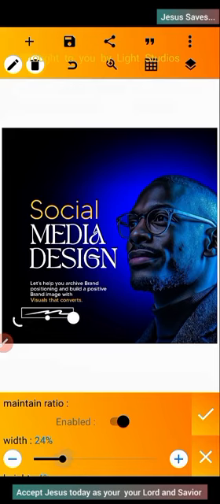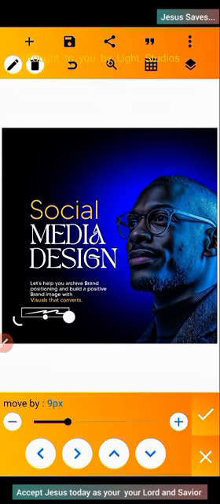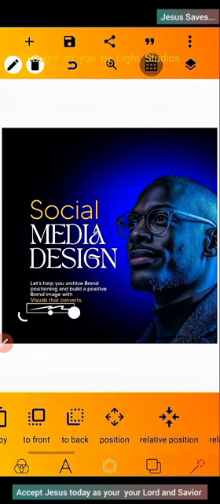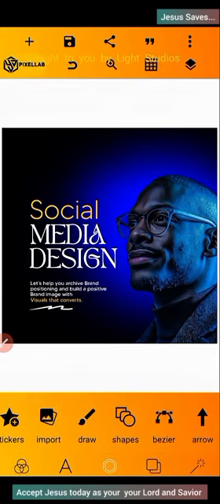Okay, so we're actually going to reduce this. I think 22 is enough. We'll just bring it here like this. Let's ensure it is aligned. And so that's perfect. That's perfect.